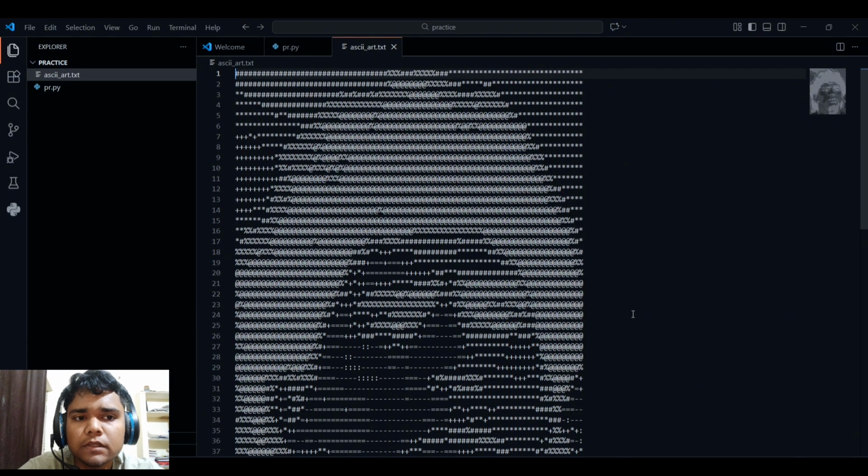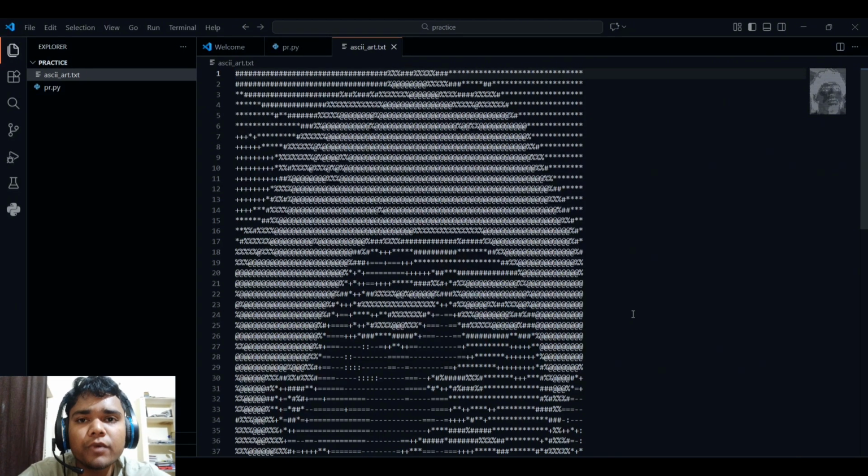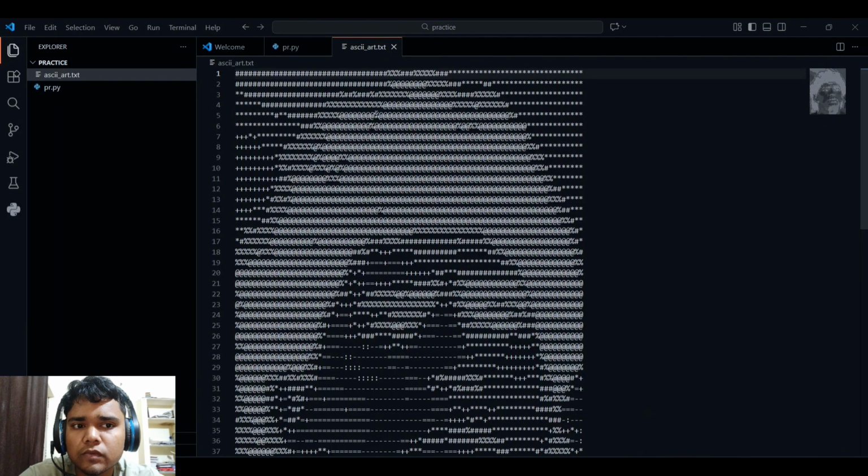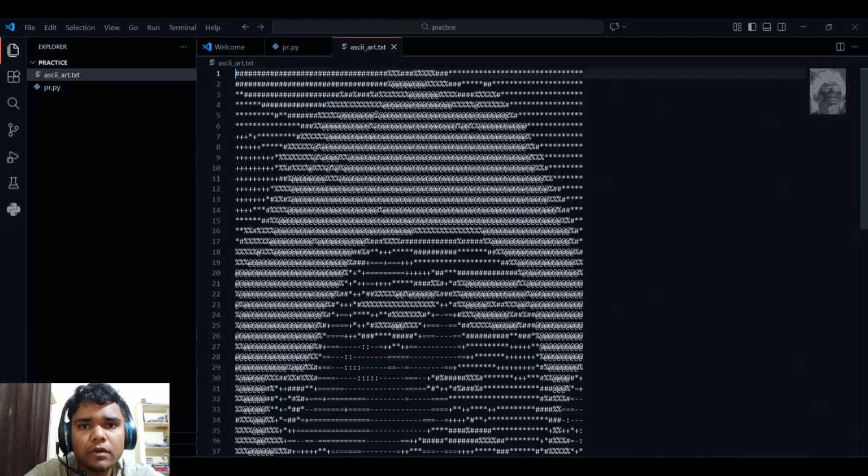So here we go. What is ASCII art? First of all, let's understand what ASCII art actually is. ASCII art means creating an image using text characters. For example, as you can see in this image, I use hash, percentage, asterisk, and many others. Different characters represent dark areas, lighter areas, shadow, and depth. When these characters are arranged properly in rows and columns, they form an image, as you can see on the screen.